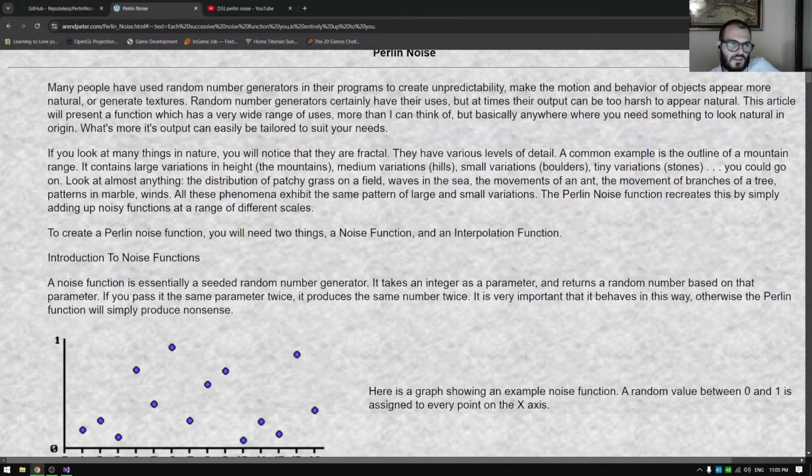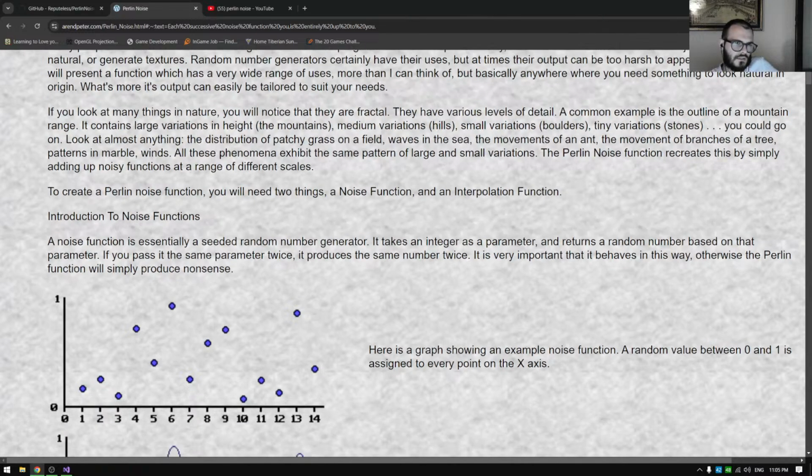So if you look at many things in nature, you will notice that they are fractal. They have various levels of detail. A common example is the outline of a mountain range. It contains large variations in height, the mountains, medium variations, the hills, small variations, the boulders, tiny variations, the stones, etc. You could go on.